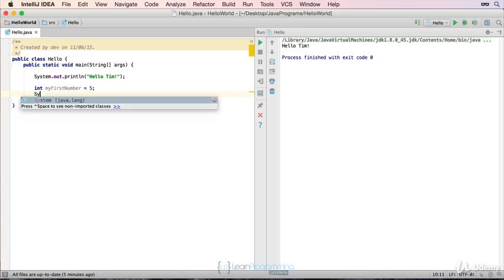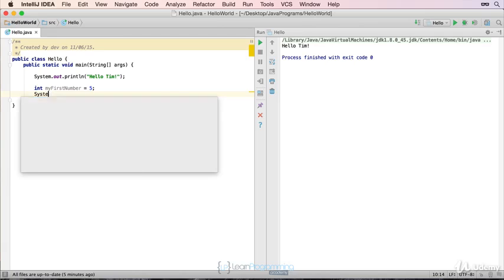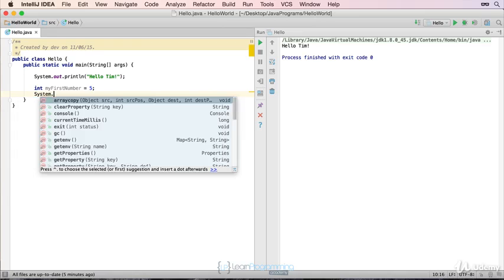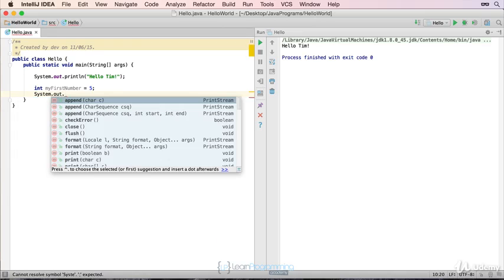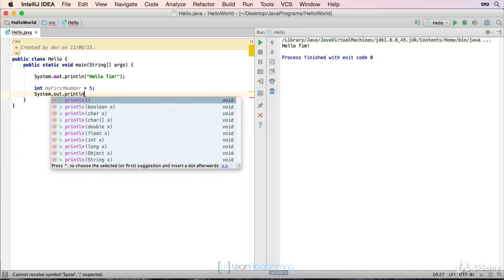I can type system, capital S, system. You notice then I made a mistake. IntelliJ is following along and showing us options below what I'm typing. Couldn't find what I meant, so that's a good indication that I typed something wrong. I'm going to press backspace and type system dot out dot println. Now that's one way of doing it.